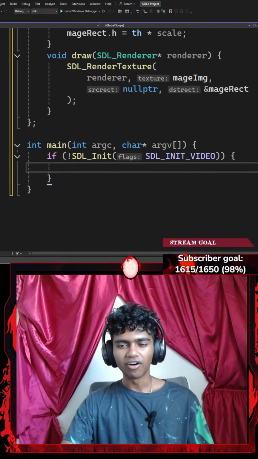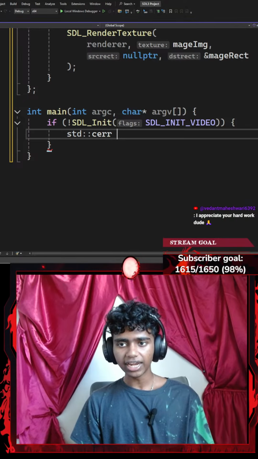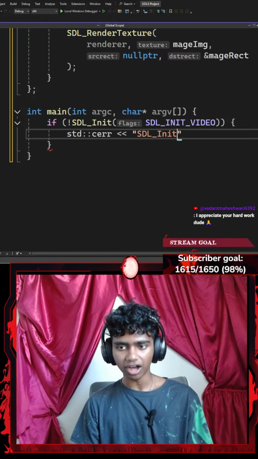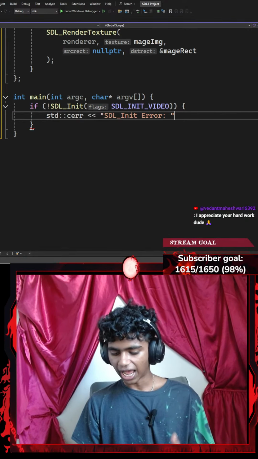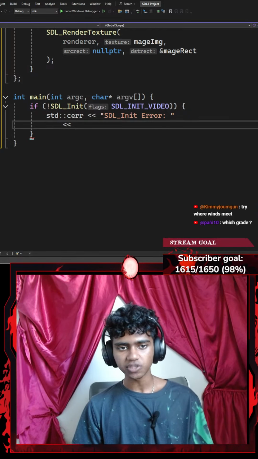Okay, that said, now I'm gonna check if my SDL was not initialized properly. I'm gonna go ahead and add a standard C error with an insertion operator. That gives me an SDL_Init error. Then I'm gonna go to a new line, add another insertion operator, and use the function that actually gets me an error.